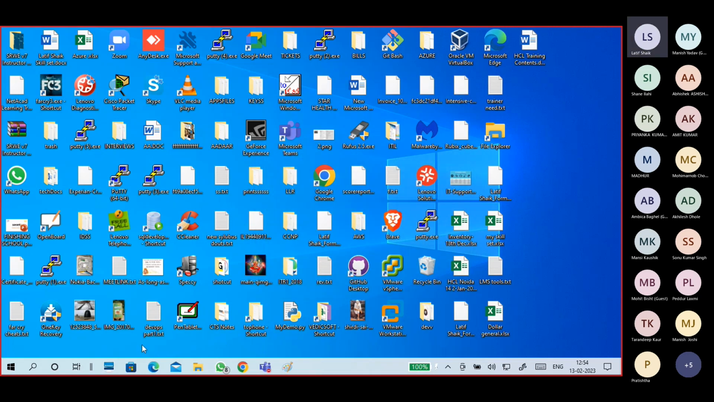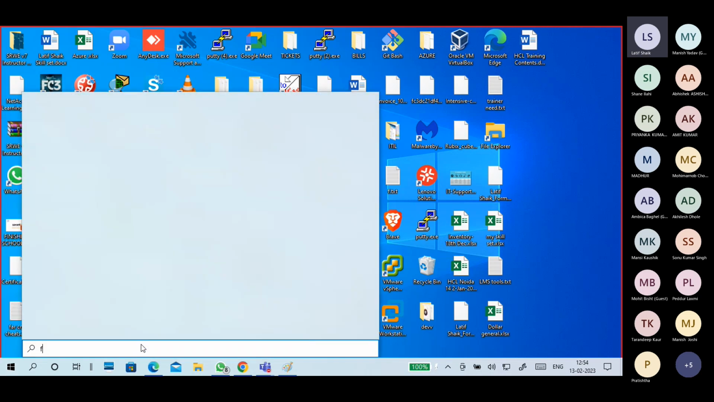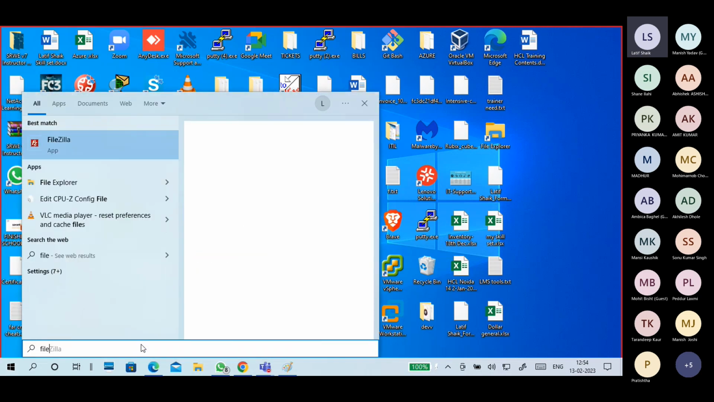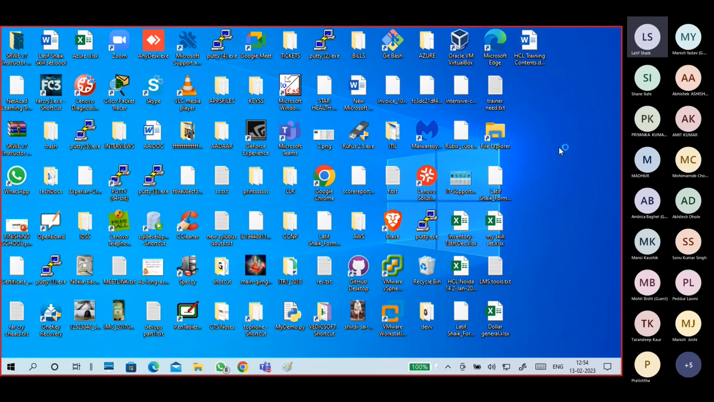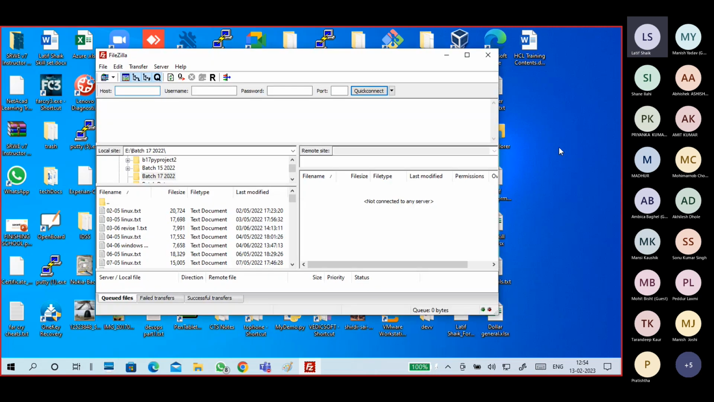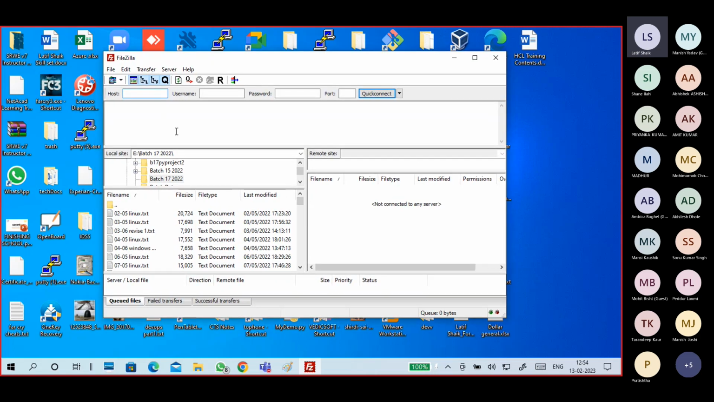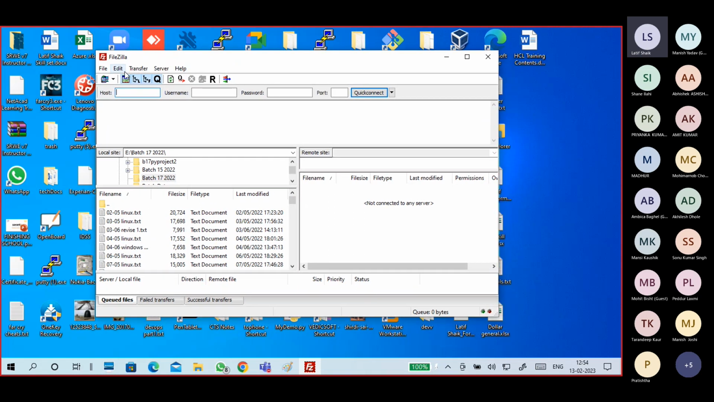I will show you FTP, FileZilla. This is a FileZilla application. I want to access my remote FTP server, to upload or download files, so I can use this application. Here you enter the remote server IP address or name, username, password, and a defined port number. Then you can connect, get to the remote system, and upload and download data.